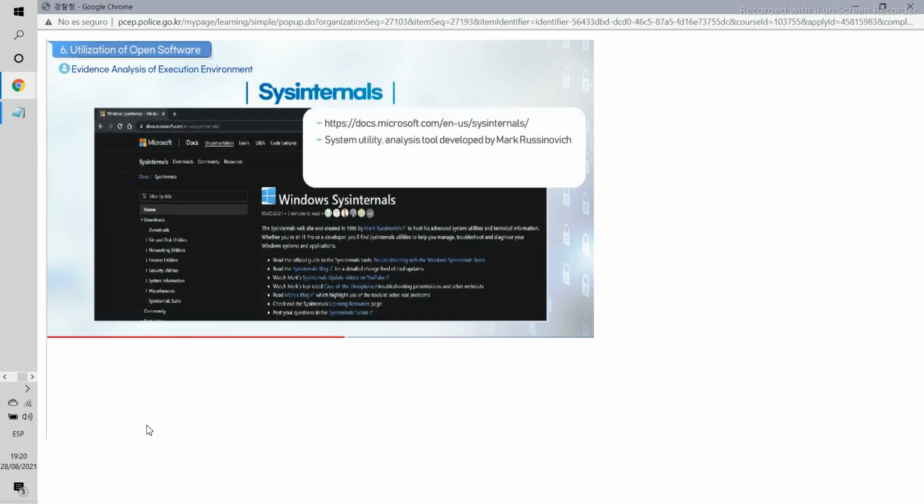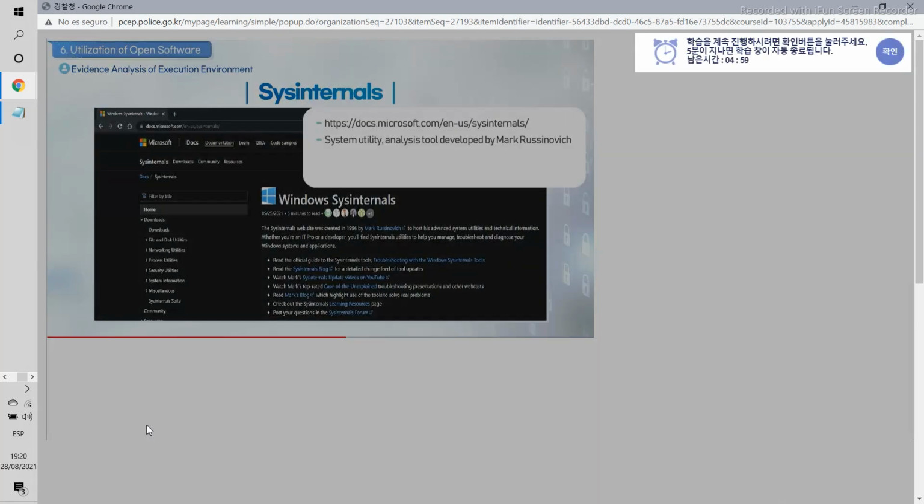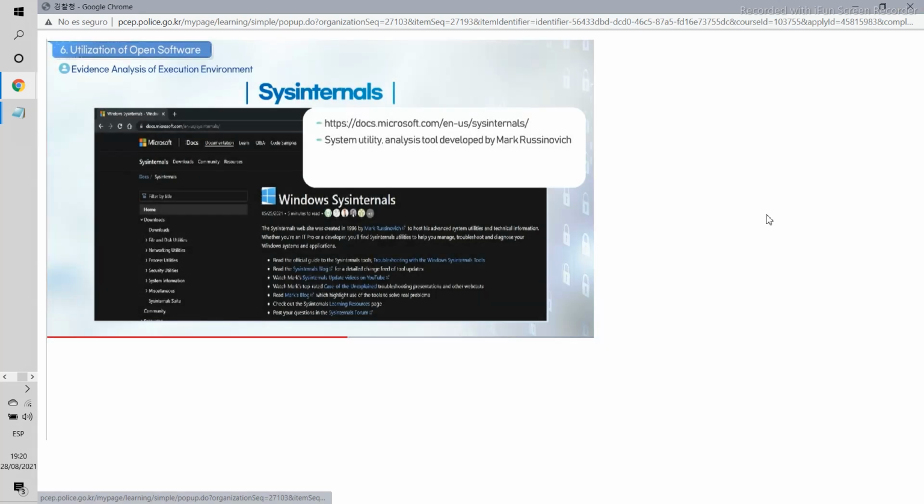Sysinternals is a website that disclosed system utilities and analysis tools developed by Mark Russinovich. After being acquired by Microsoft, various tools developed by Sysinternals are provided free of charge to this day. Sysinternals tools also have a small capacity and efficient program structure, so they work flawlessly from old computers to modern computers that need to be analyzed in the investigation process.